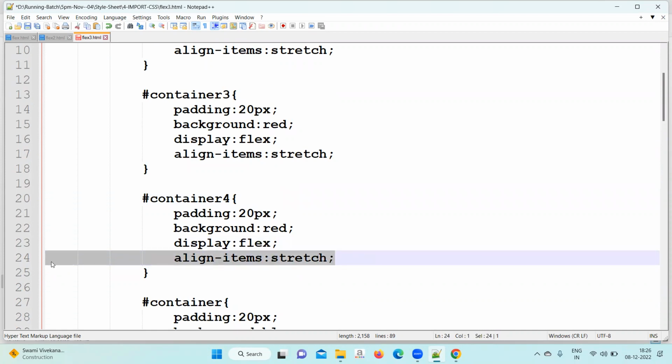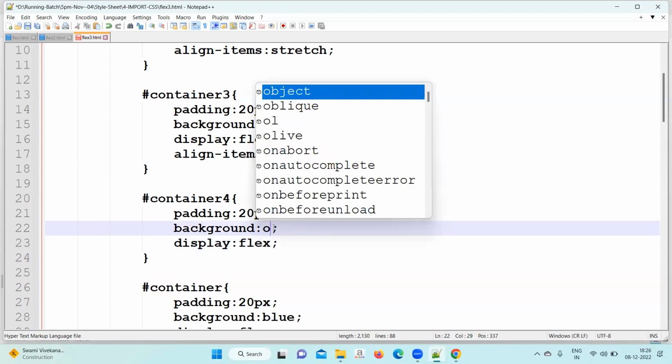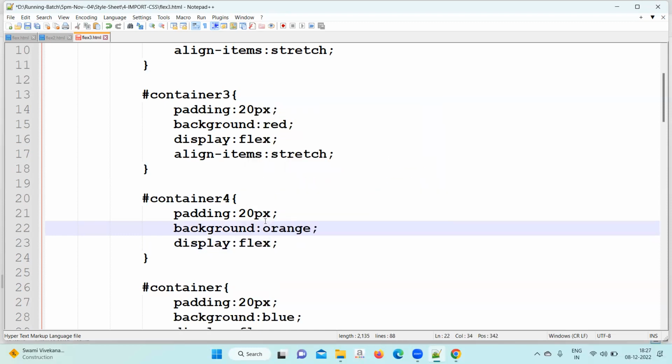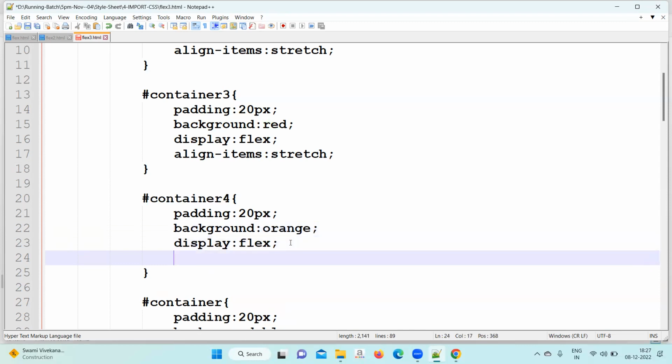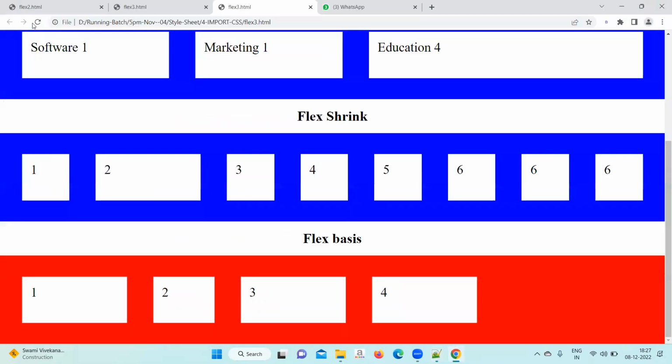Okay. Remove that. Flex is there. Background, keep it as an orange color. Then we need to add the height. The height of this may be 300. Per container, give the height. For container 4, you give the height.